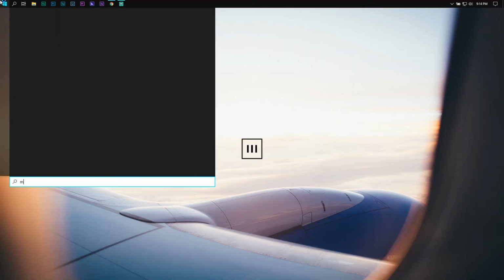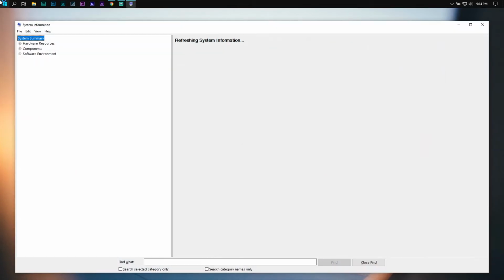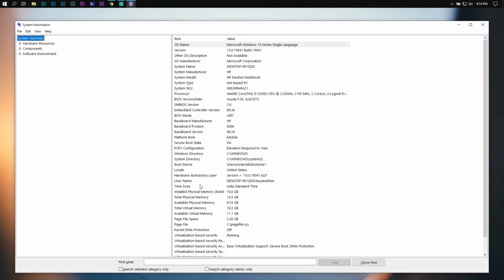To check the amount of RAM installed on your system, simply type msinfo in the Start search menu and open the System Information desktop application. You can now check out the amount of RAM installed on your system.